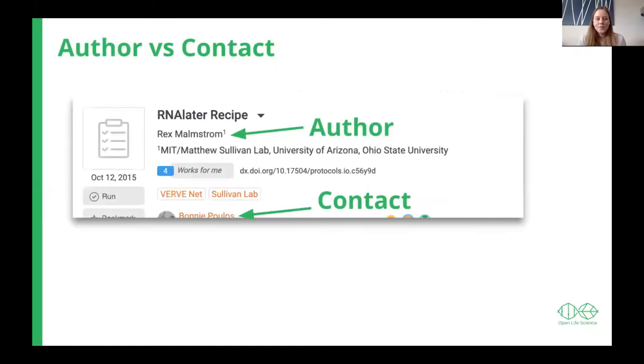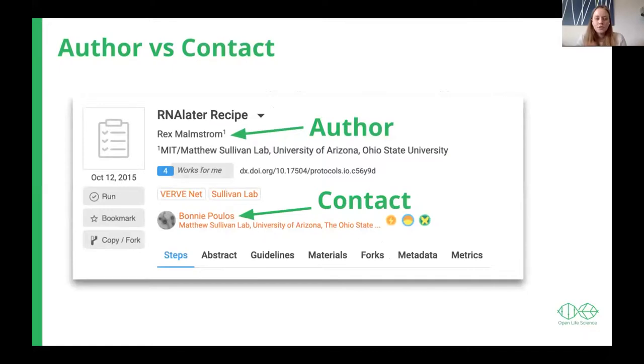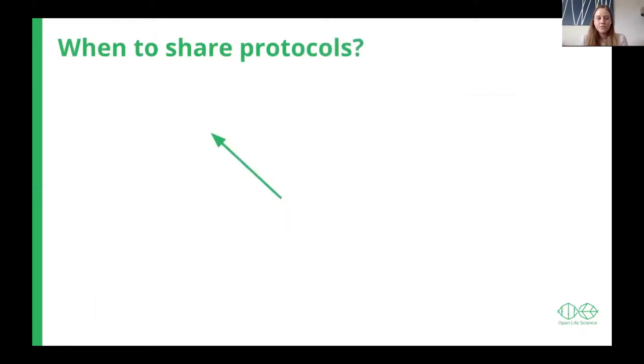And on protocols.io, we do also allow you to distinguish between authors and context. So here you can see this person was an author of a recipe, but another person actually published it. And the context person can always change on our protocol. If you publish somebody else's protocol but you're not really the author of it, you can always transfer the ownership of that protocol to somebody else. So if you leave the lab and you want to give it to somebody else, that's totally okay. So we do make that difference here.